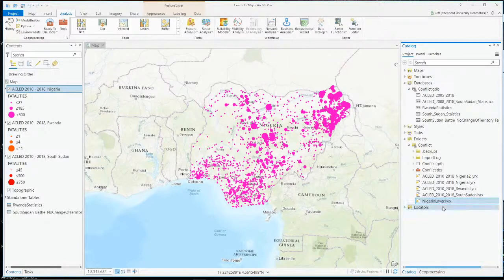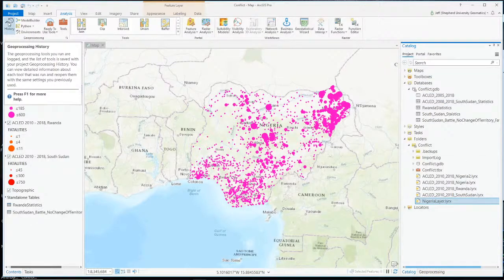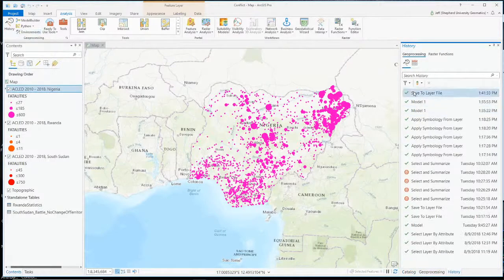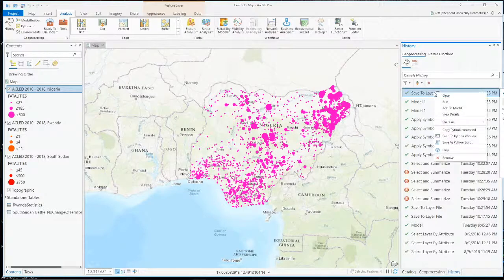All right, so if you click on the history button in the upper left, you can see a history of all the geoprocessing tools that you've applied. So we did a couple of model builders. The last one we did was save this Nigeria layer to a layer file. And if I right click on this command, you'll see one of the options is copy Python command. All right, so I'm going to select that.